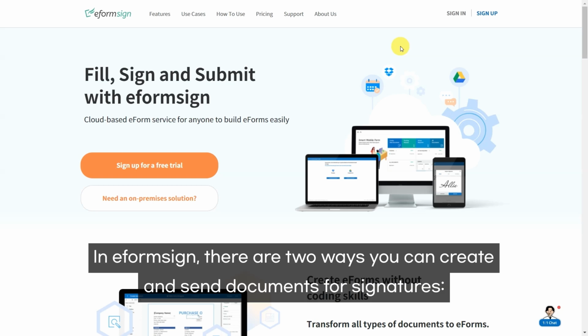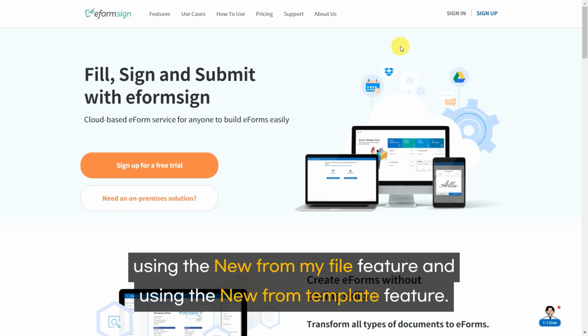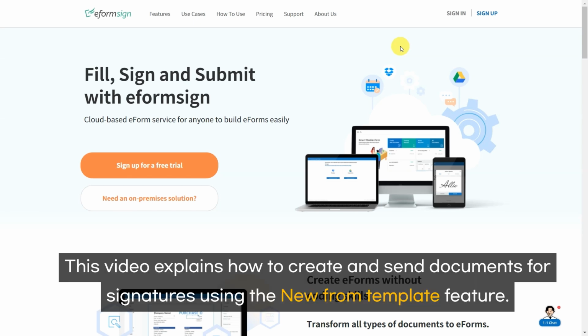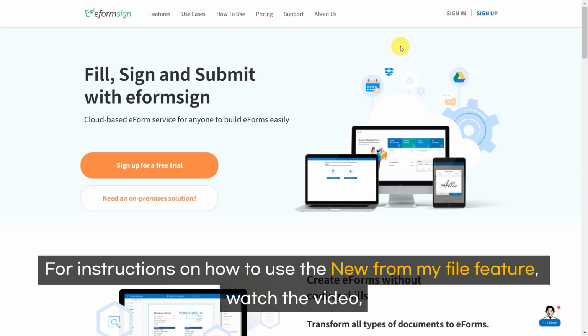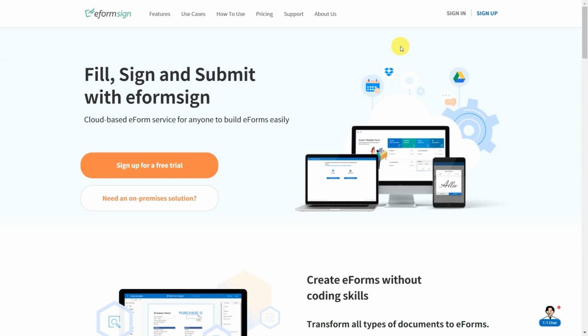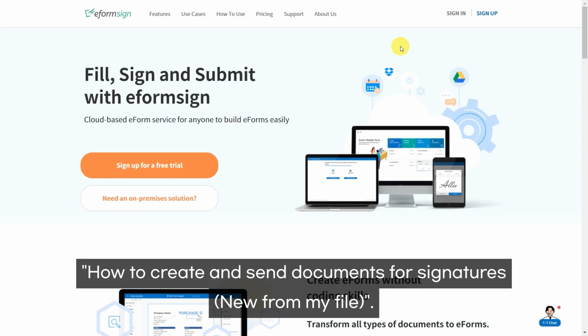In eformsign, there are two ways you can create and send documents for signatures: using the New from My File feature and using the New from Template feature. This video explains how to create and send documents for signatures using the New from Template feature. For instructions on how to use the New from My File feature, watch the video, How to Create and Send Documents for Signatures, New from My File.